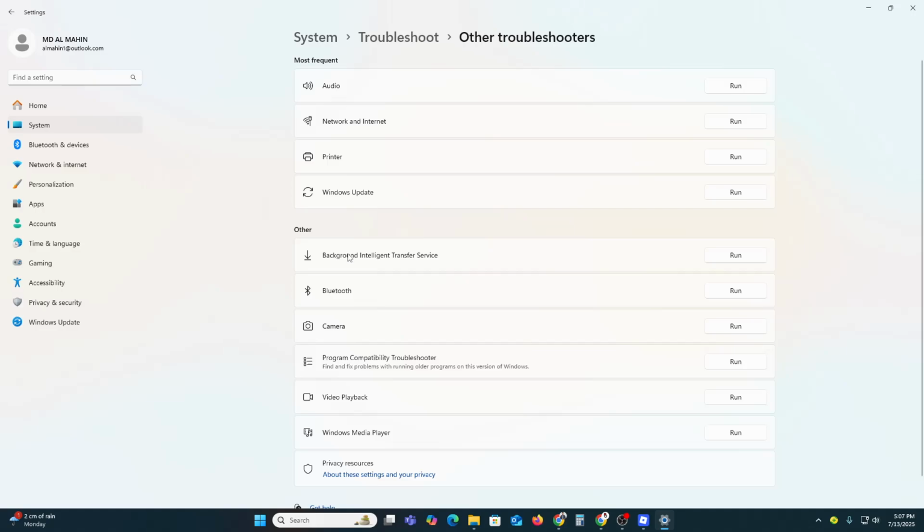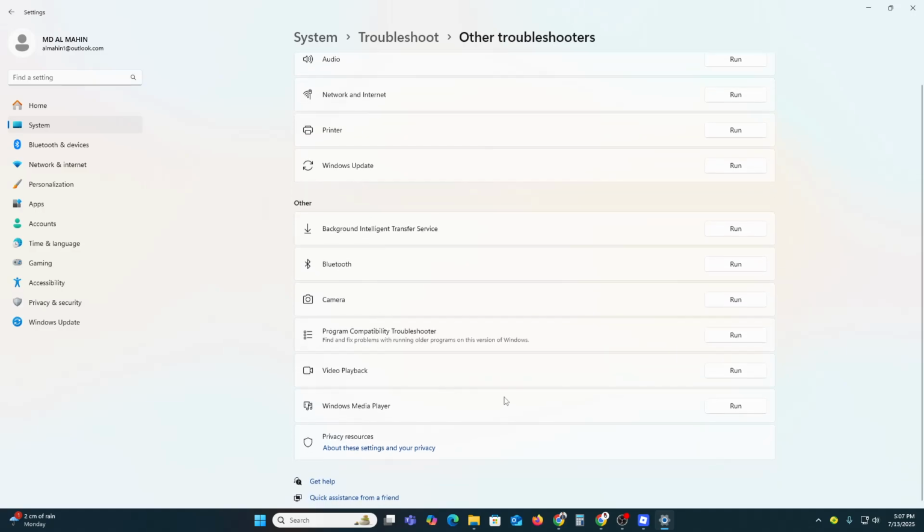Let's find it, recording audio. And here if you find this one, then you just need to click on run. Follow the system prompts and detect the problem and then solve the problem easily. So that's it. Your external mic should now be working in Windows 11.